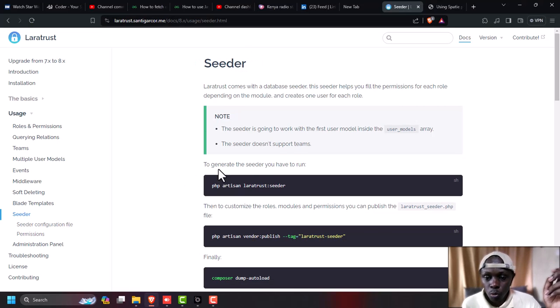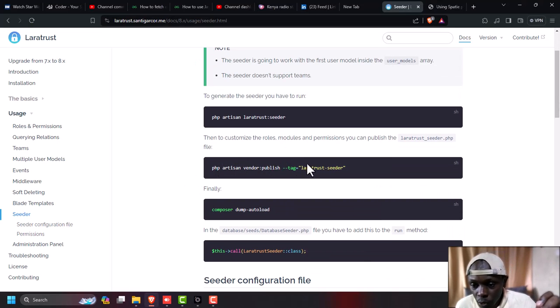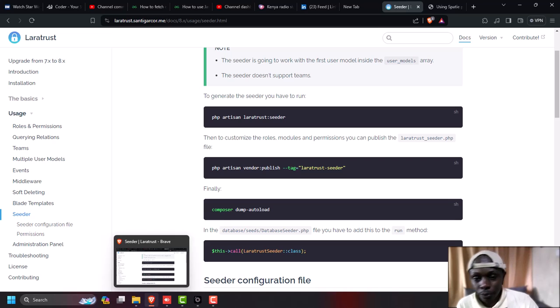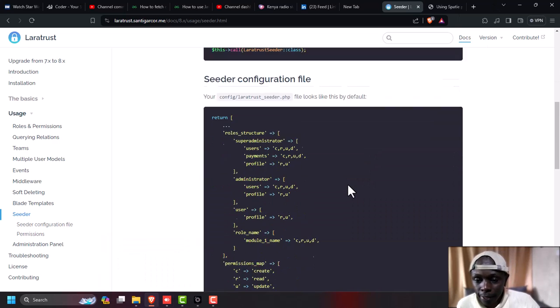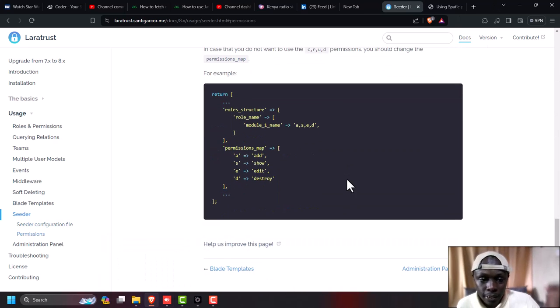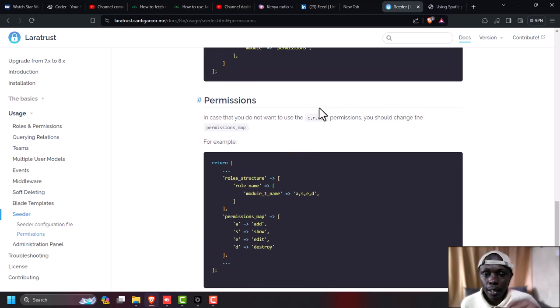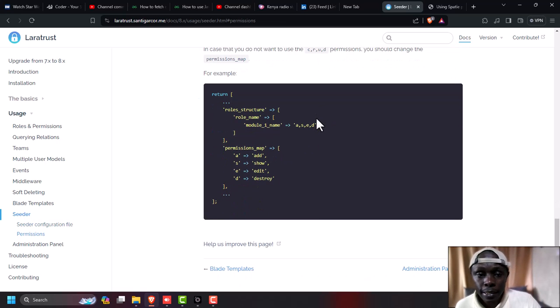I'm going to switch again. So after that you're going to publish the seeder, and then you're going to call this line inside what we call the database seeder file. So you're going to add that, and then you're going to run that migration. So in terms of creating this, it is easy, and you can implement that in your applications as easily as you feel like.